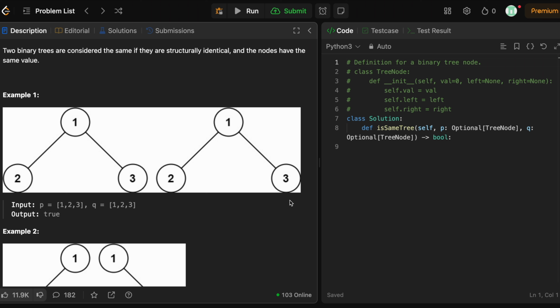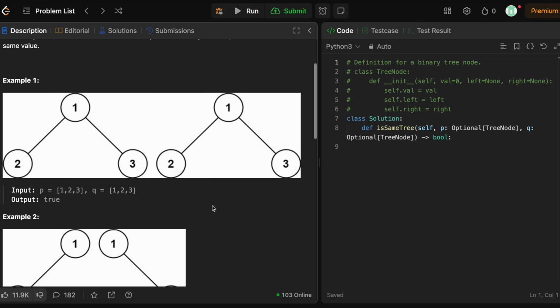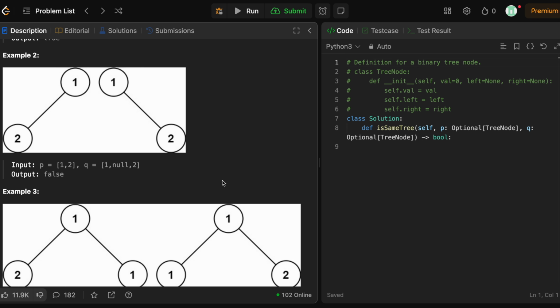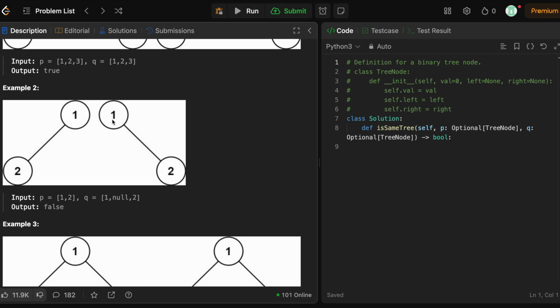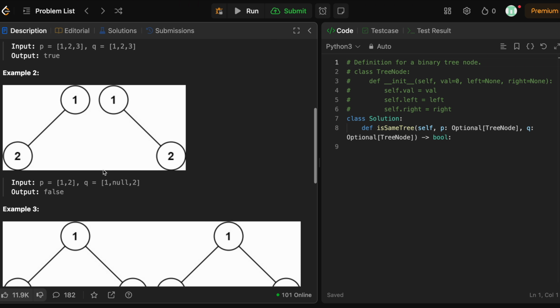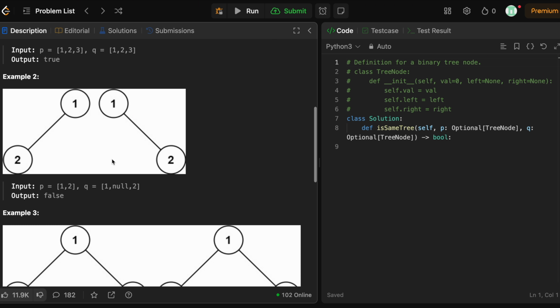Let's take a look at this example. So we have 1, 2, and 3, 1, 2, and 3. These are same because they both have the same structure and the nodes match exactly. But in this example, 1, 2, and then 1, null, and then 2. This is not the same because the Q tree has a null in the left child of the root, but then the P tree has a 2 in the left child. So these are structurally mismatched, so we go ahead and return false.